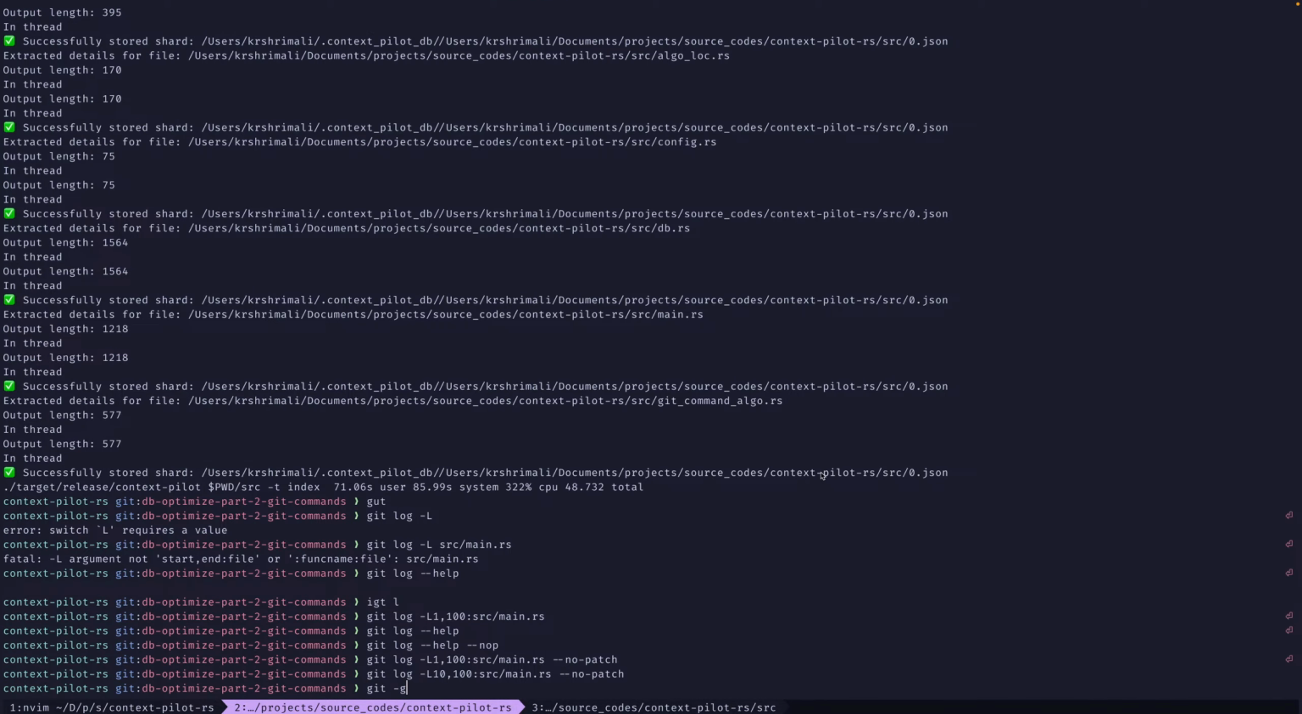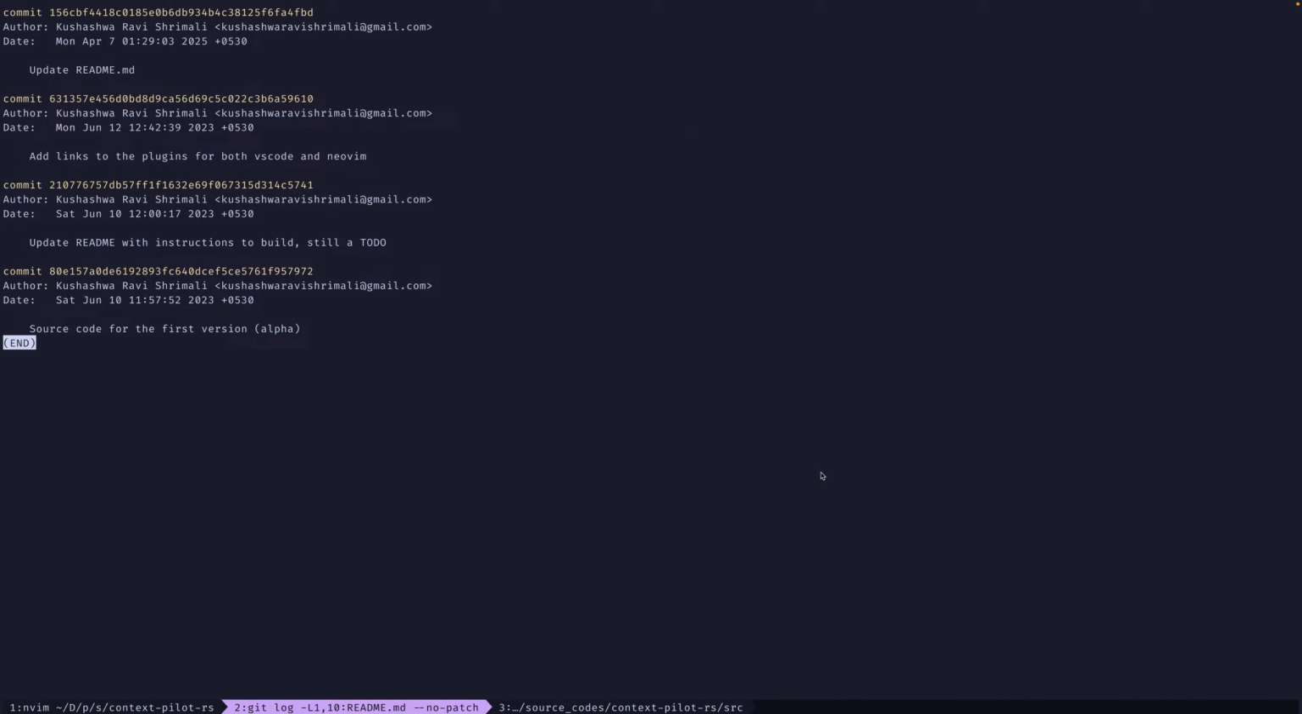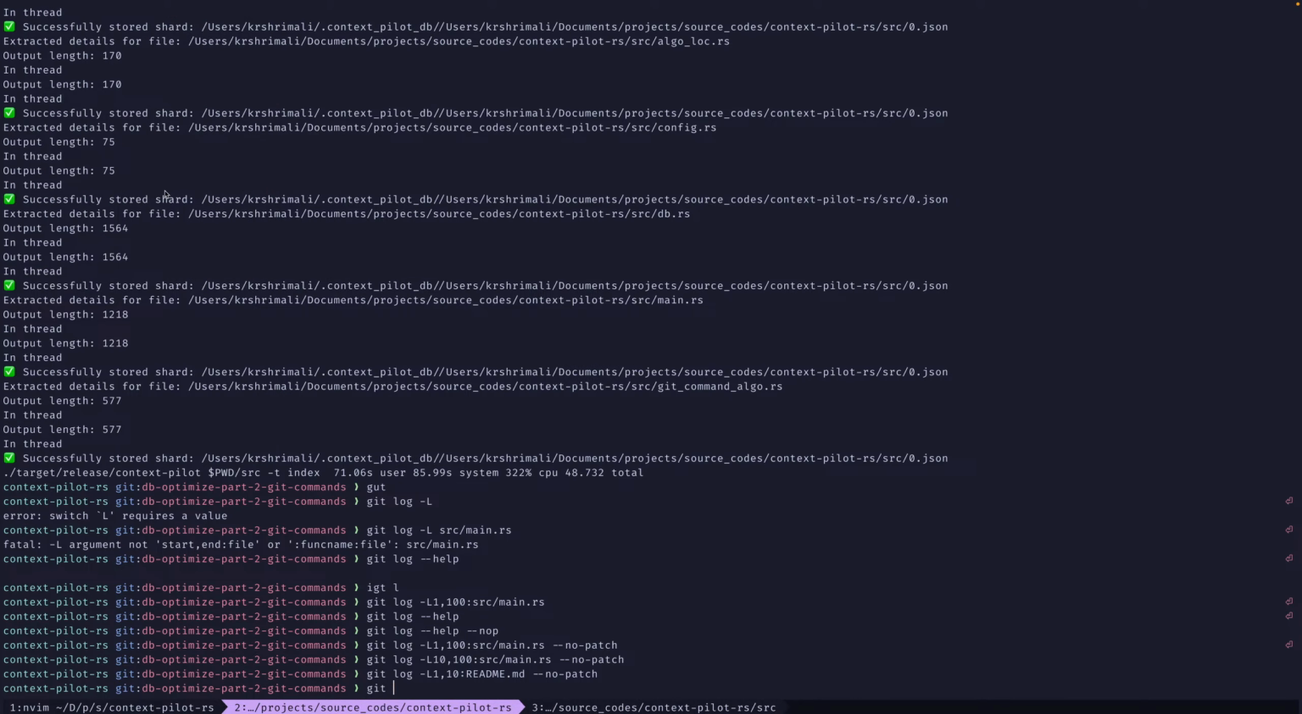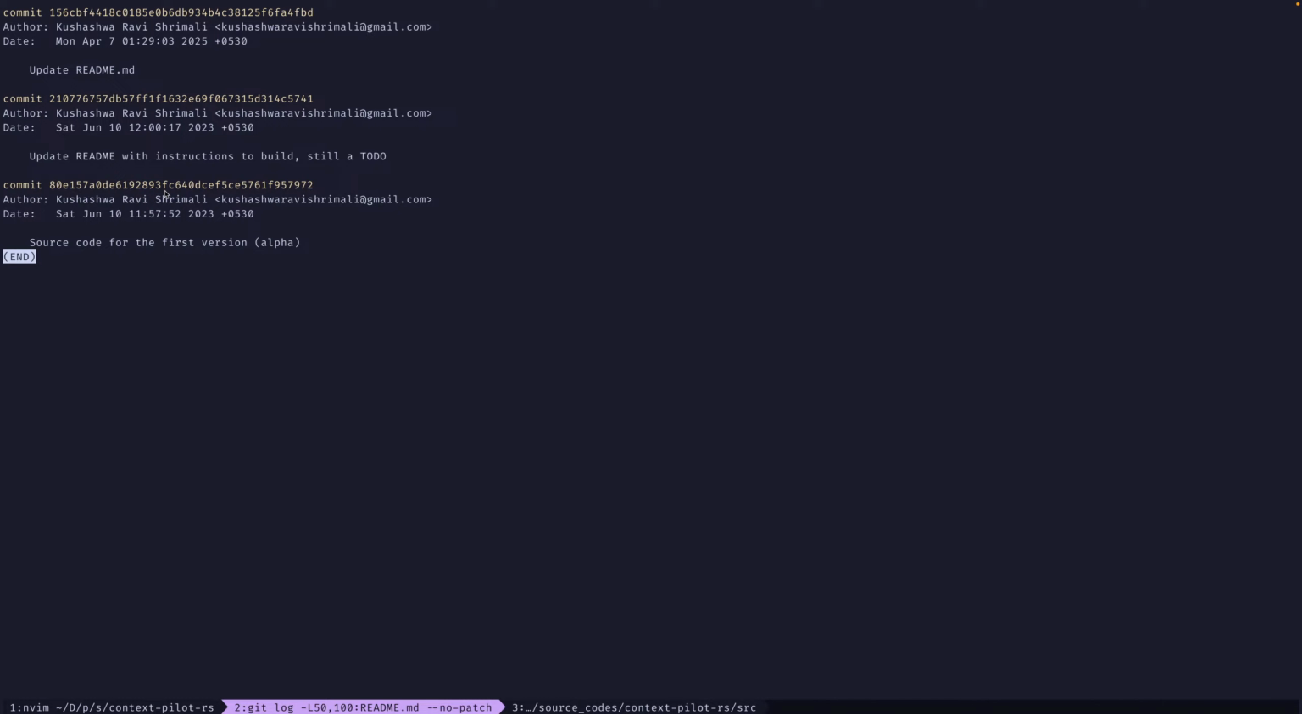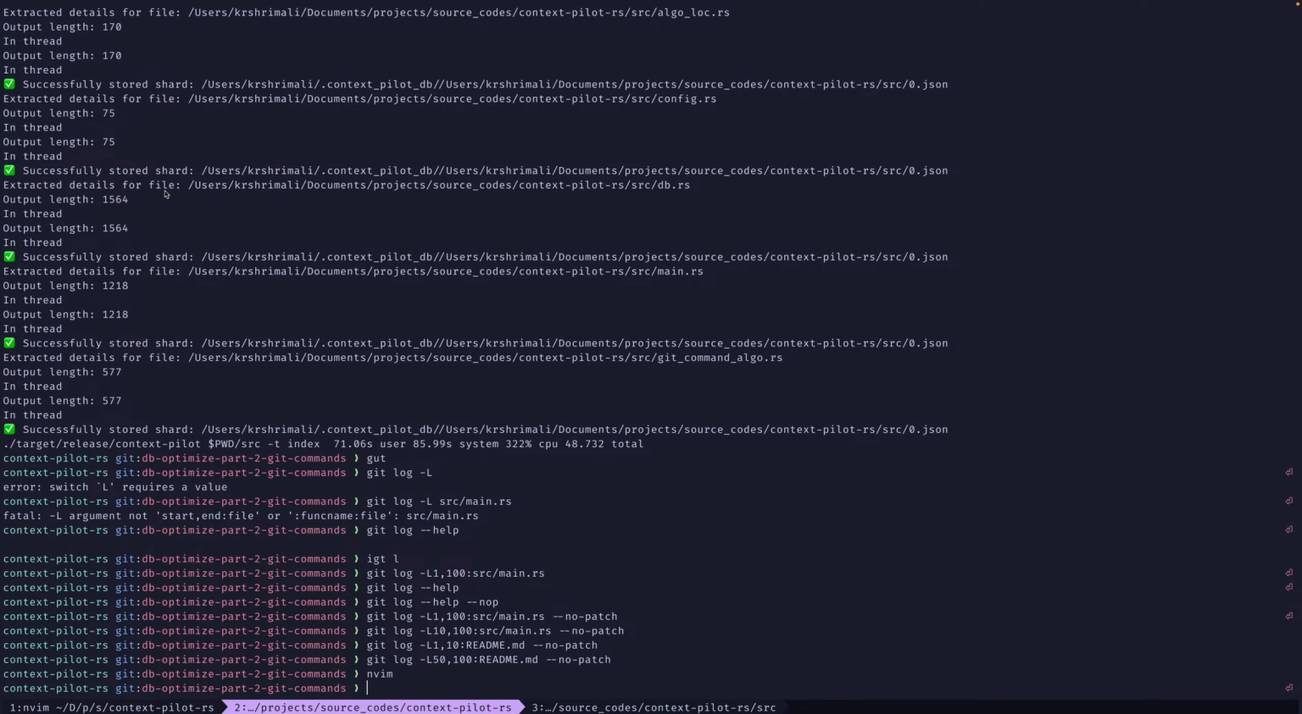Okay, you know what? What I can do is git log hyphen L 1 comma 10, quickly check with readme.md, no patch. Yep, there you go, right? And so this commit is 6313, add links to the plugins. And if I do git log hyphen L maybe 50 comma 100 readme.md no patch, what does it give me? Yeah, it gives me something different. Okay, I don't think we need that much then.